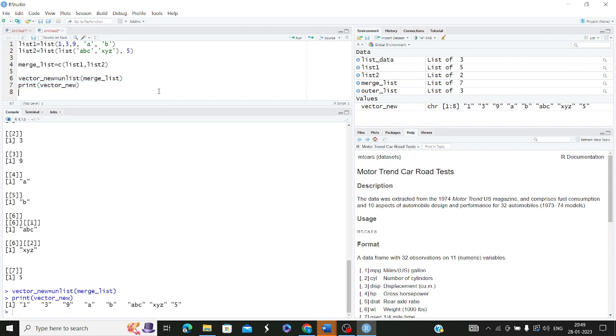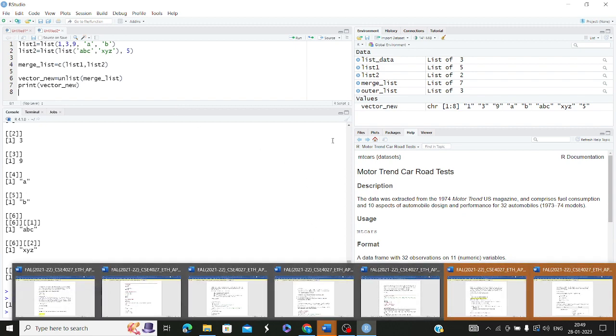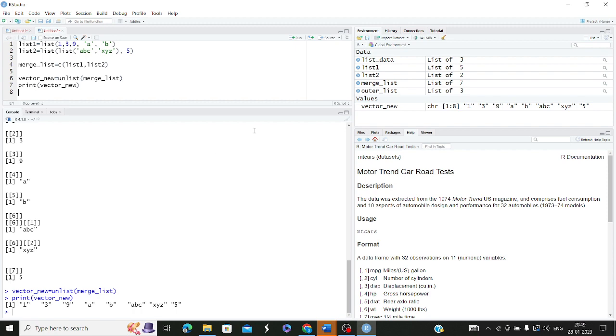On doing this, after the unlisting, you will see on my screen, on printing the vector, 139, AB, ABC, XYZ, and 5. These are all the elements of your vector, displayed here. In this way, you have successfully converted your list to a vector. Now, I hope you have understood the vector data type and the list data type in our programming language.